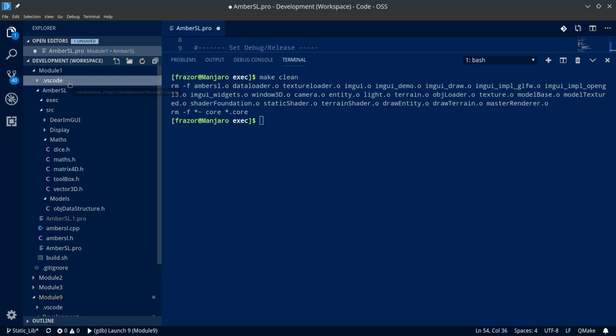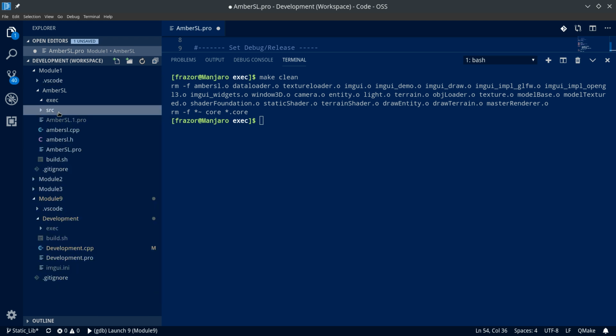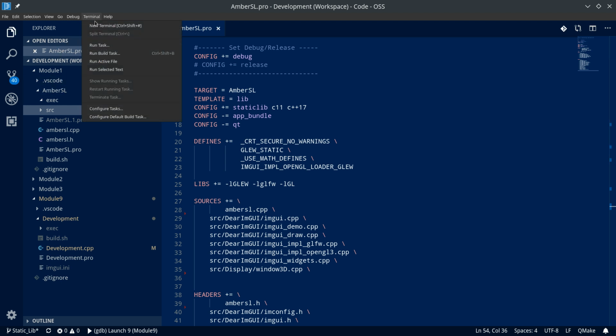So that's VS Code done. There's only a tasks JSON on this one. That's alright then. Make clean. Source clean. Pro spare. Build up. Perfect. And save. Oops, I'll just exit that. Save. And build.